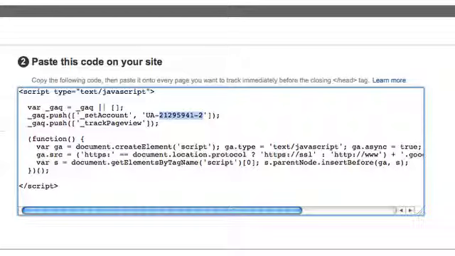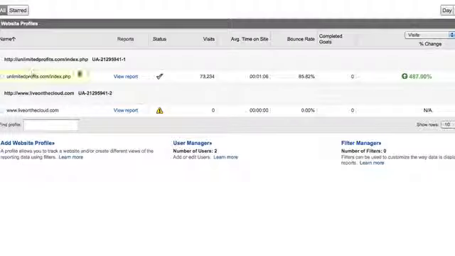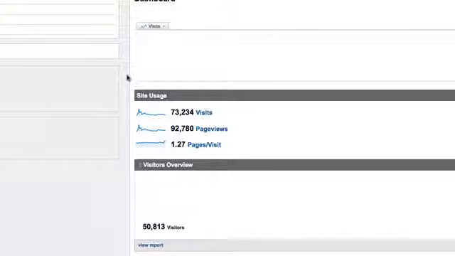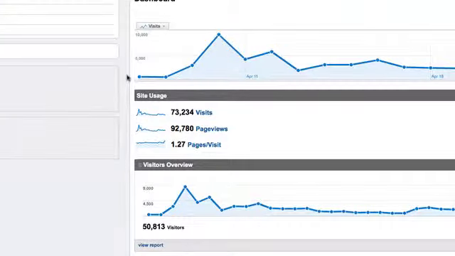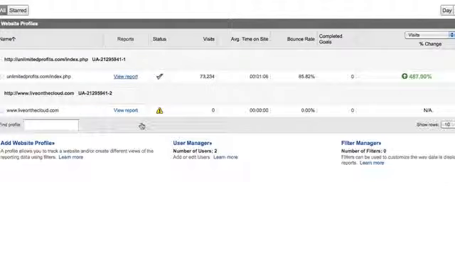So now I want to go back to analytics settings, and I want to look at a domain that we already have, and let's talk about some of the stuff that we have. You see, unlimitedprofits.com view report. Let's go look at that. Oh, you know, real quick, I want to go back and I want to make note of something that's kind of important.